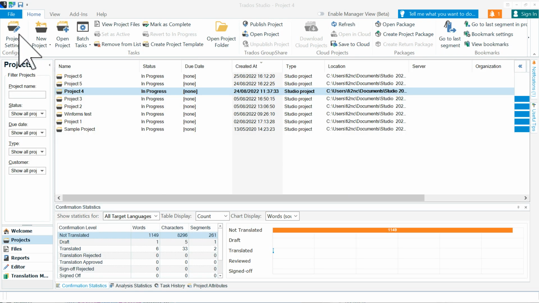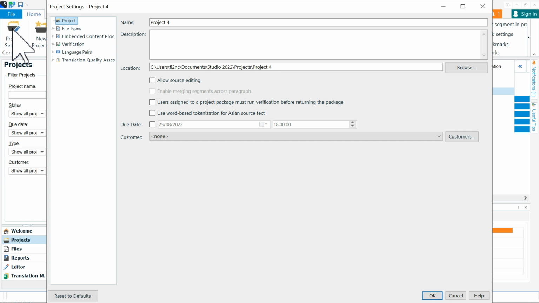Okay, so now let's click from the project view here on project settings. And here it is important to understand this section here, which is called language pairs. So you have two sections. You have all language pairs, which you will find all the time, and you have your different language pairs that are specified for your current project.